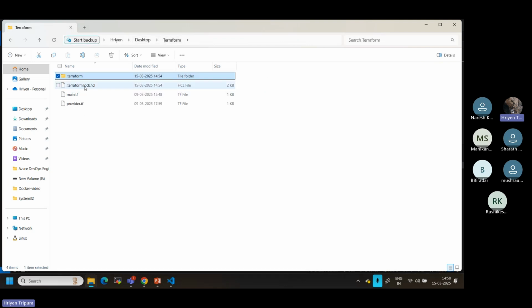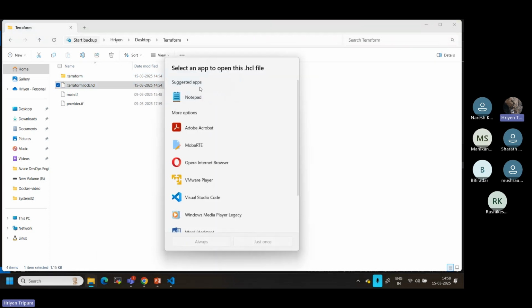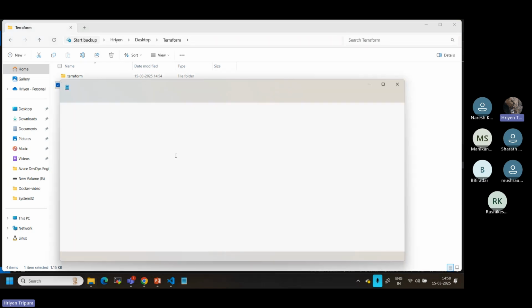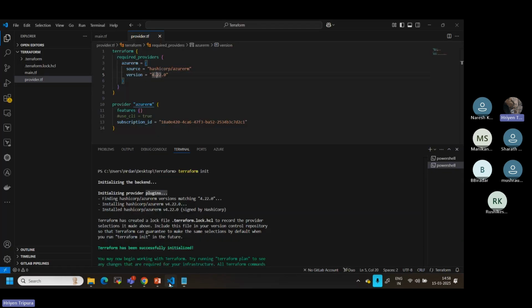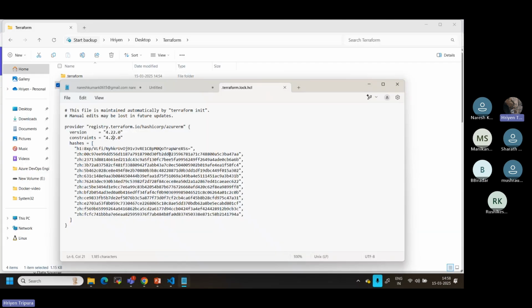Now, if you see here, terraform.log.html, here it will track whatever provider you have used, and everything will be tracked here. Let me show you. You can open it in Notepad as well. As I told you, in the documentation it is 4.23, but here it is 4.22. As I mentioned, I have defined 4.22 here.